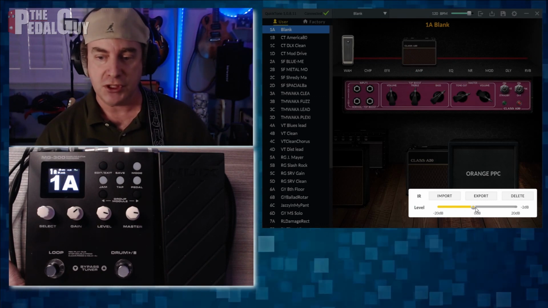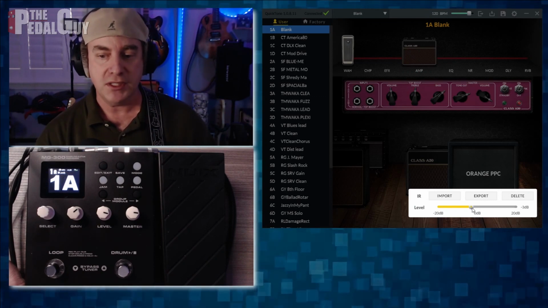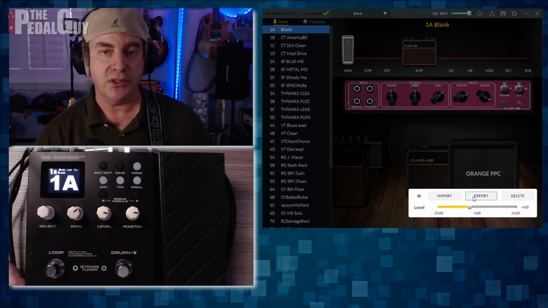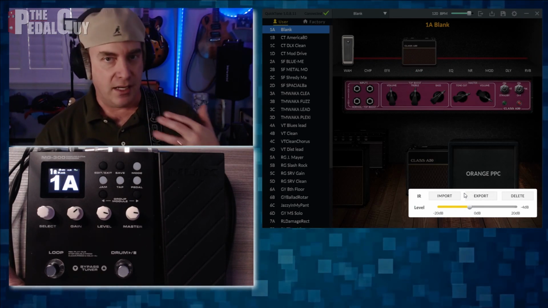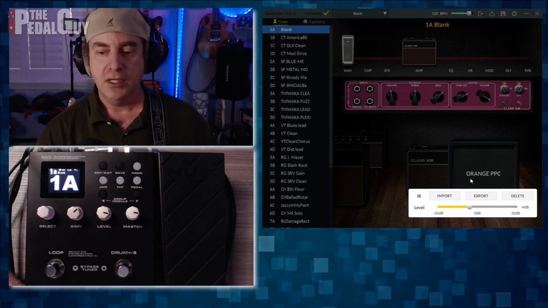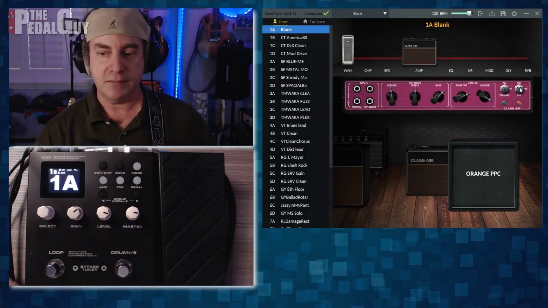And of course, you can change the amplitude, which you might want to do if you're matching it up with any of the other cabinets inside of the QuickTone editor, because some of them do have a difference in amplitude. But in any case, that's how it works. That's pretty much all she wrote when it comes to impulse responses.